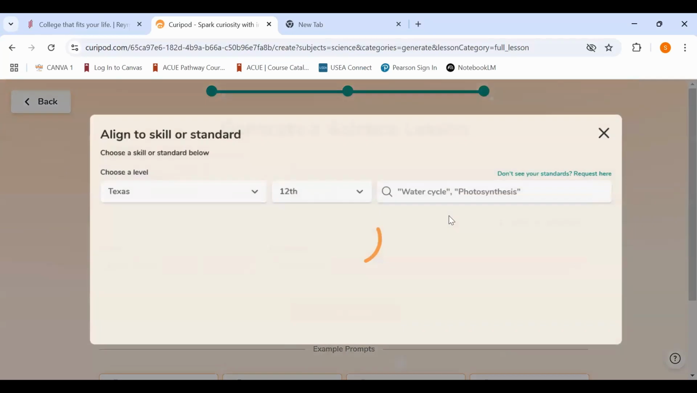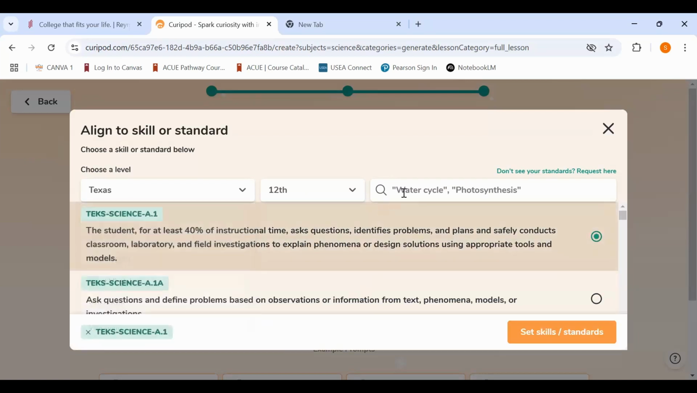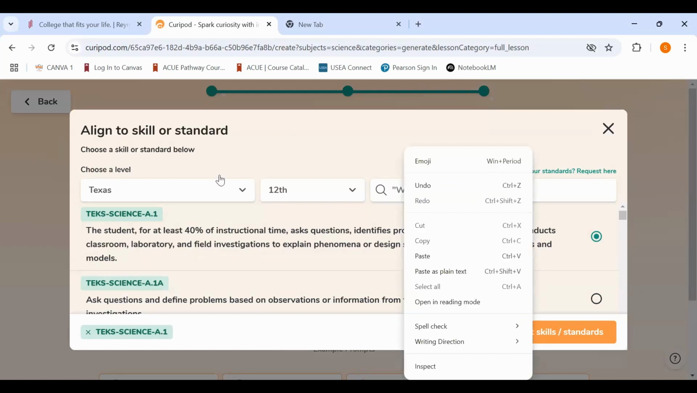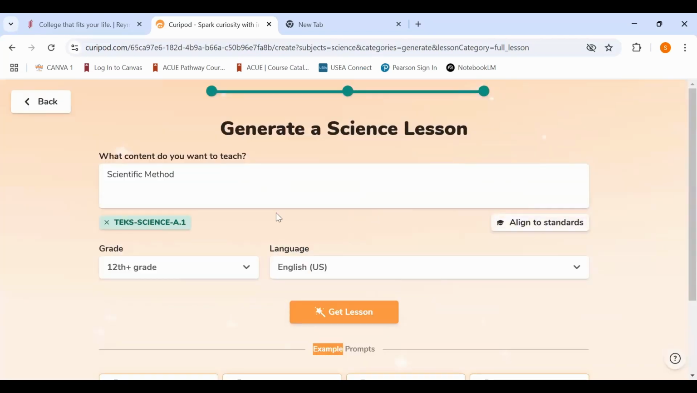Scientific method. I can align to standards. This kind of gives me something right here. I can select something, or I can go ahead and put the standards here as well. I think this is a default that it just gives you as a 12th grade standard, so I'm going to get rid of that. And I have put in 12th grade plus, at a higher level.